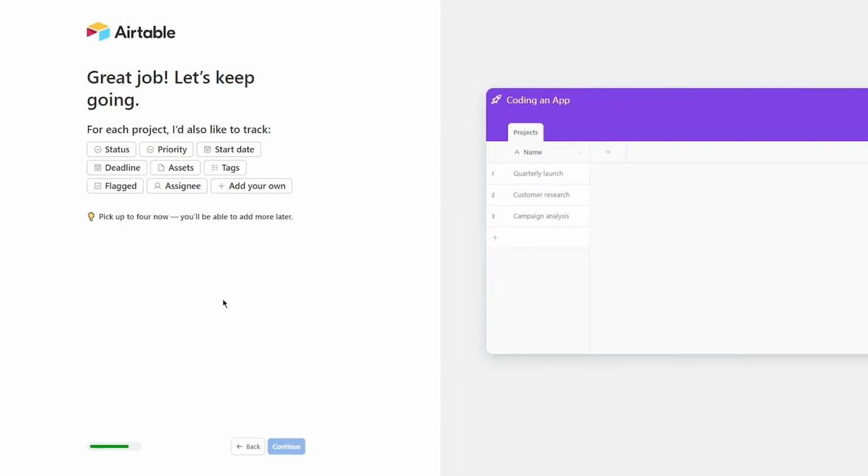Now, here we are. Great job. Let's keep going. For each project, I'd also like to track, you have your status, priority, start date, deadline, assets, tags, flag, assignee, add your own, all this stuff. So again, you can choose all of these, but for now, in the setup process, you can only choose 4 because obviously they're gonna start creating a table that works well along with all this stuff. So I'm just gonna choose the top 4 that will work best in my context.